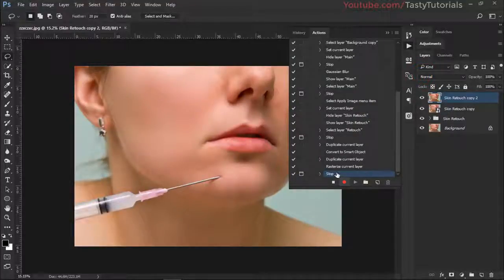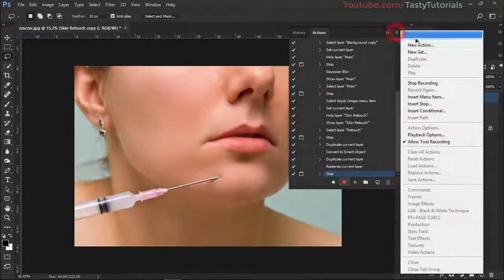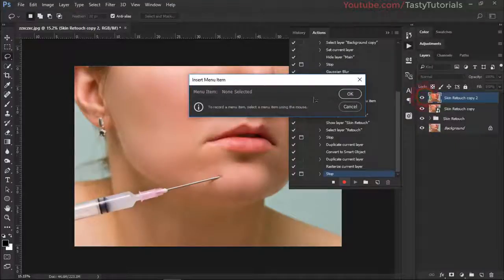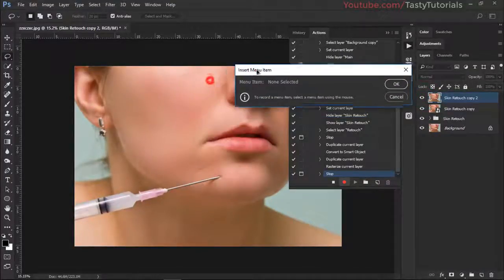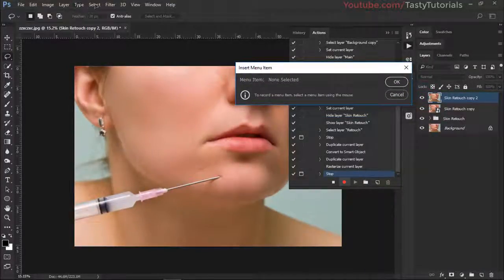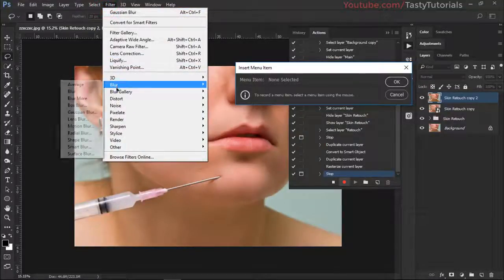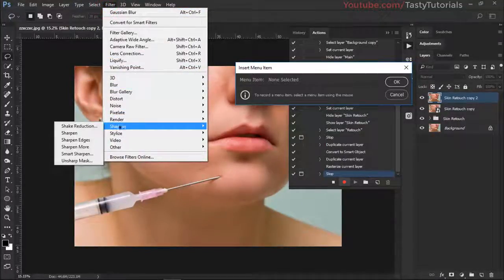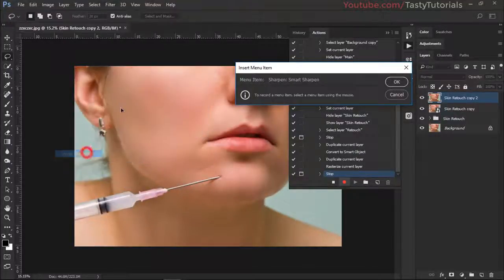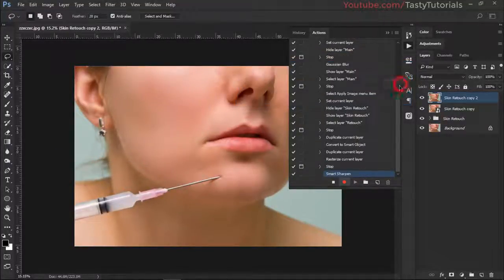Now it's stop on stop, and now we'll again go to the top right corner and click on insert menu, because smart sharpen is in the filter menu. So we'll go to filter, where is sharpness, and click on smart sharpen. So that's it. Now click on OK. Now simply stop it, click on stop and click on play.